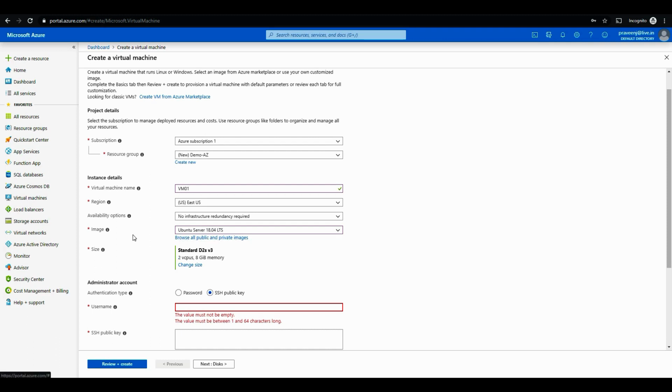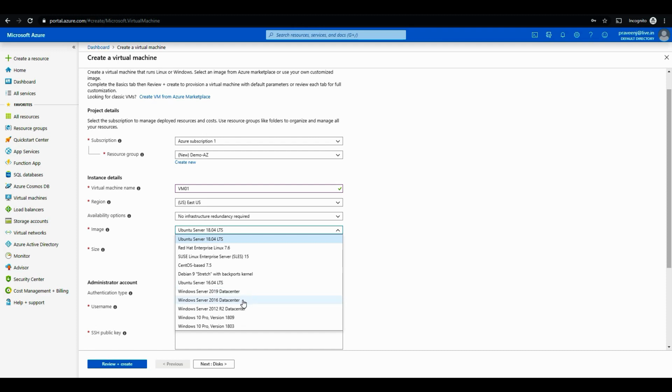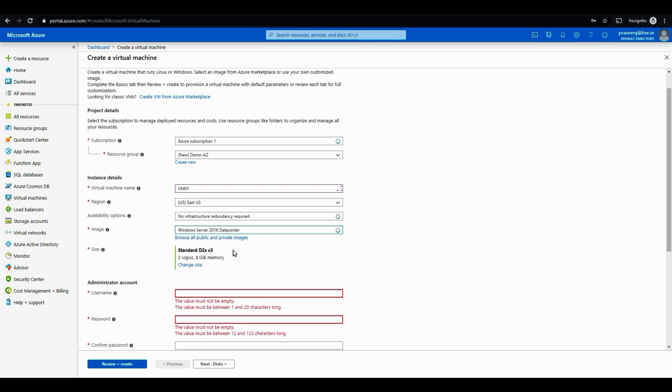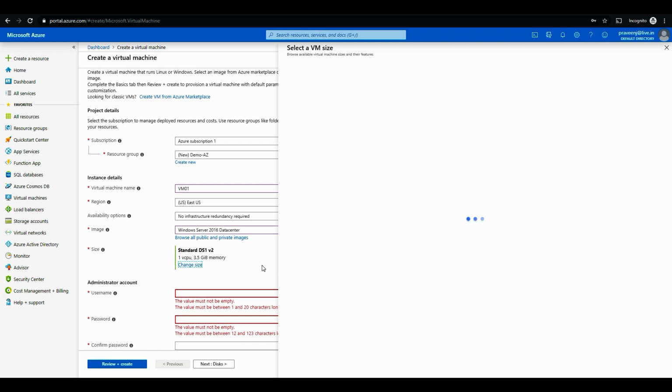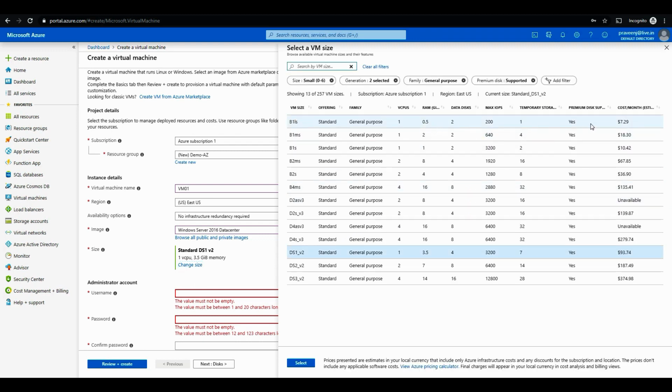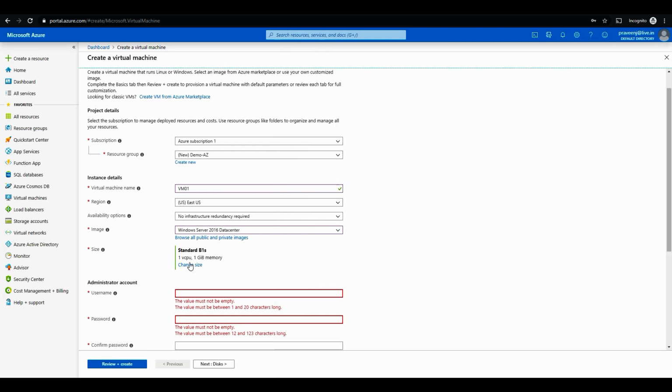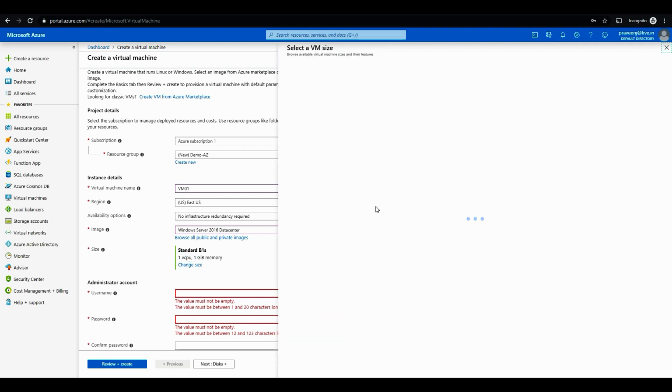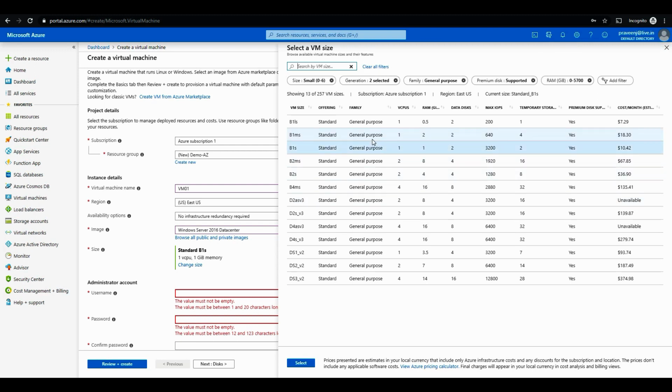Next, we need to choose the image, that is the operating system for the VM. We'll just go ahead with Windows Server 2016. Next, we move on to the size. You can see here all the different types of size options we have and the pricing for each. B type basically means it's a burstable CPU, and it's a general purpose CPU. It can burst up to 100% CPU usage for a particular amount of time, not all the time.